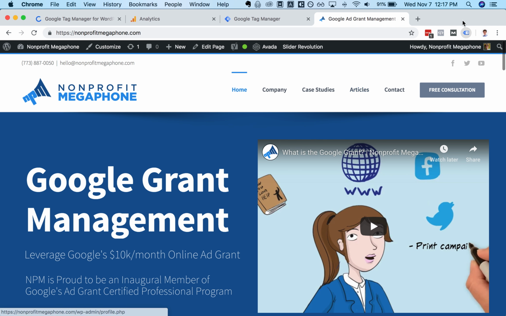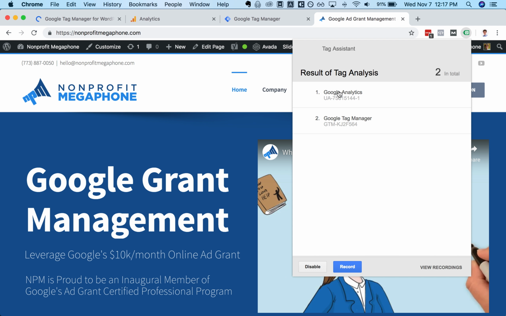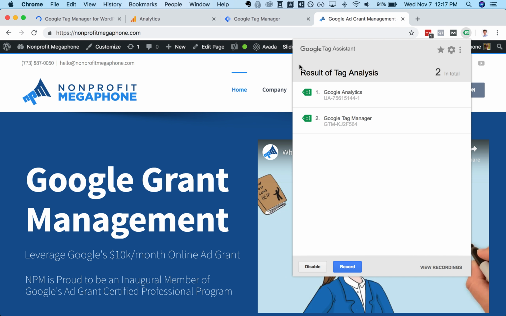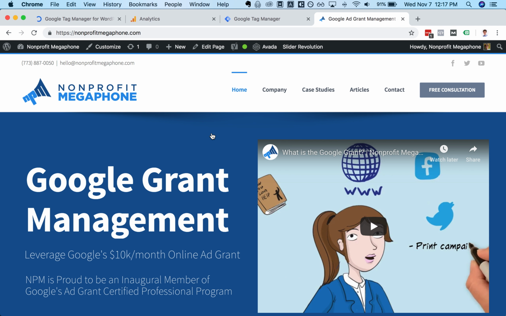So you'll see it has 2 tags, and we have Google Analytics, which is perfect, and Google Tag Manager. Both of the tags are green, which means they're firing properly and that everything is exactly as it should be. If you want to see more details, you can click into it. If there were issues, the issues would show up here, but since there are no issues, we are totally set. And at this point, Google Tag Manager is completely set up, and everything is ready to go.